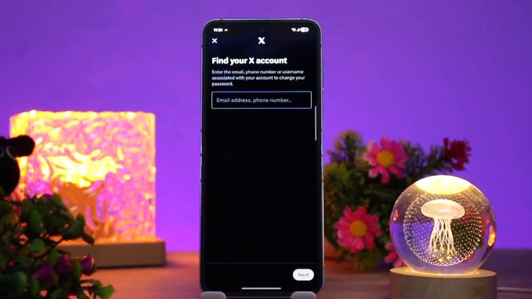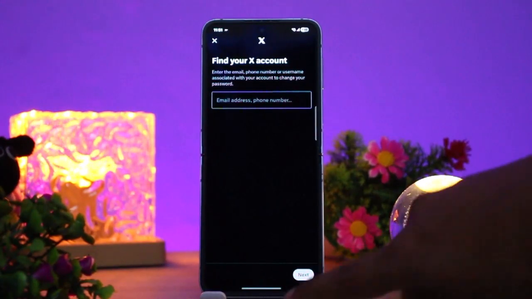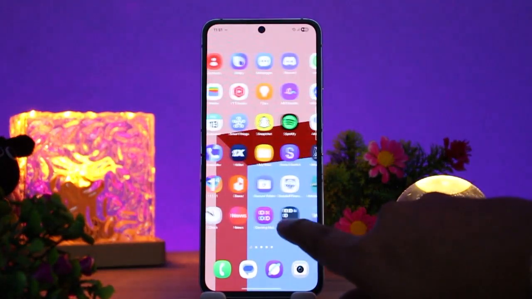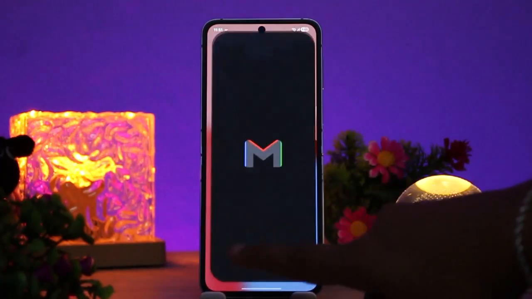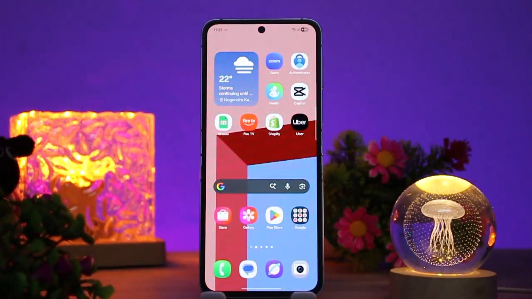After selecting it, you just need to choose a recovery method. X will send you a verification code registered to your email or phone number. So it depends on what you have chosen. You just need to enter the verification code. So you just need to check your email, or check the SMS box on your phone, and enter the verification code sent by X.